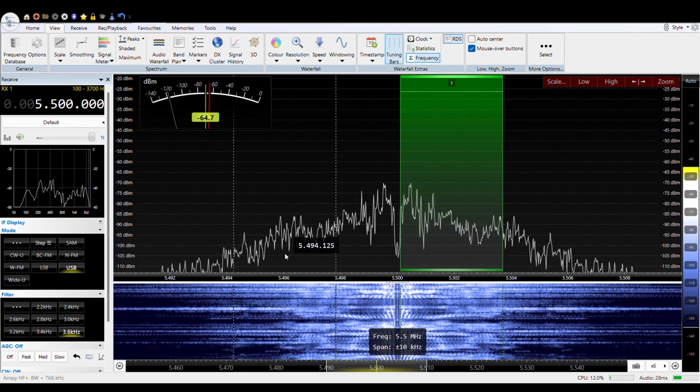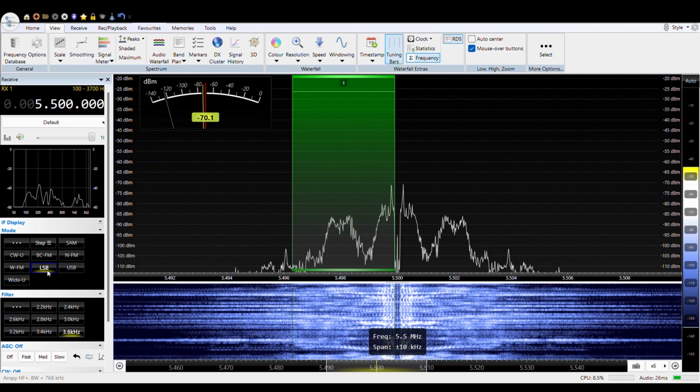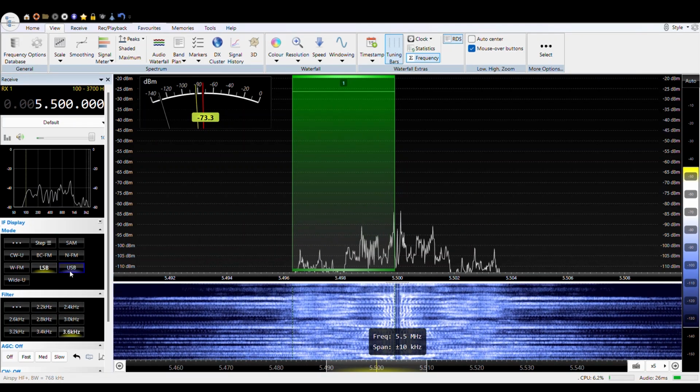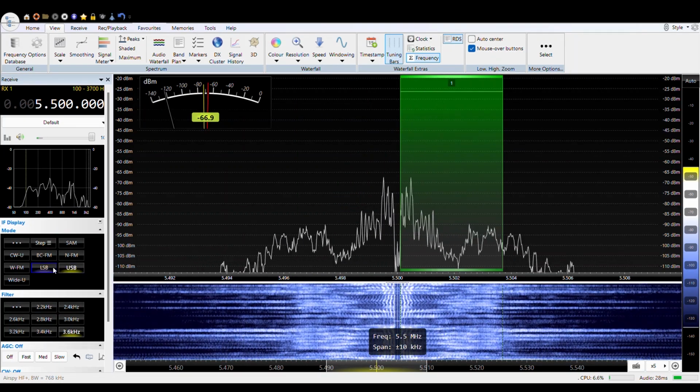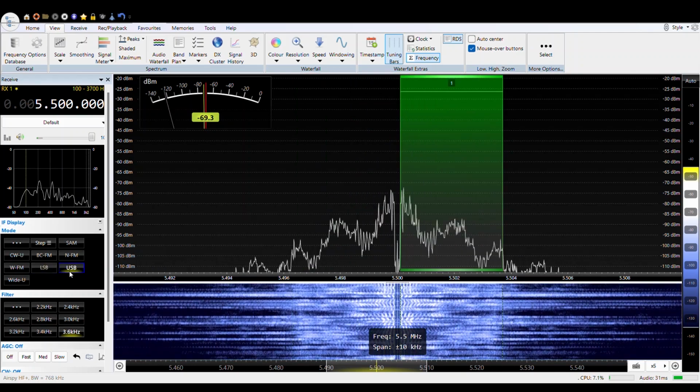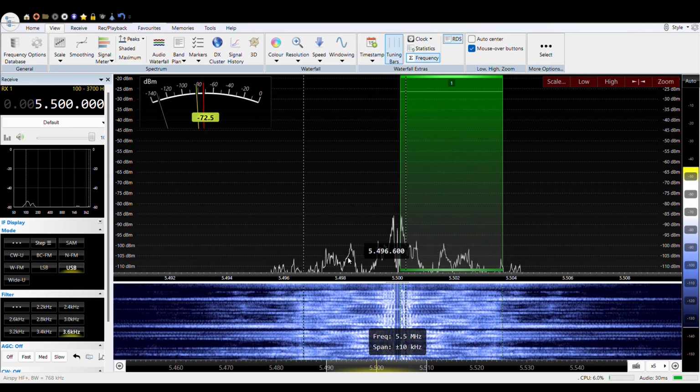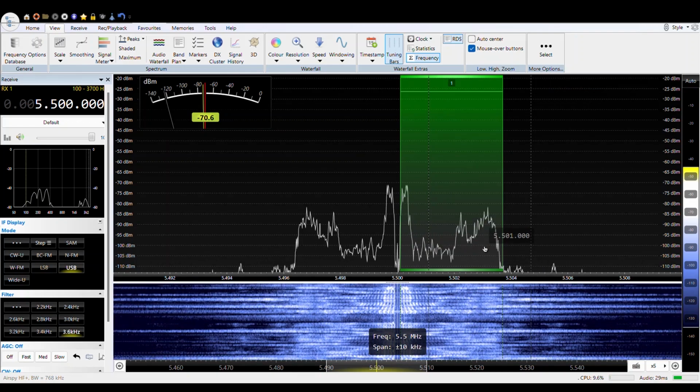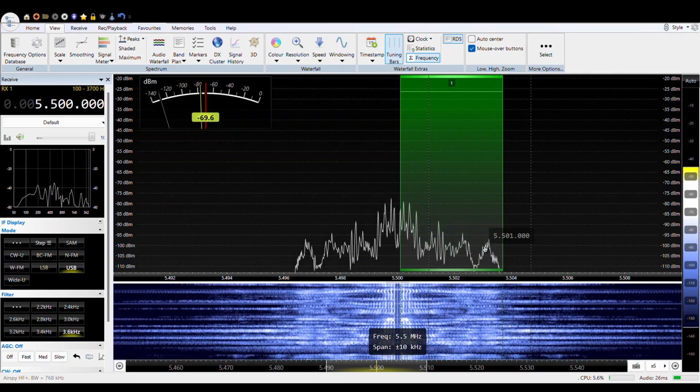Now, a few observations. Of course, I can switch over to lower sideband and hear the exact same signal. I'm going to be using the crystal filter to knock out this sideband and only keep the upper sideband. And then, of course, this signal is pretty weak. It's only minus 20 dBm with a constant tone.